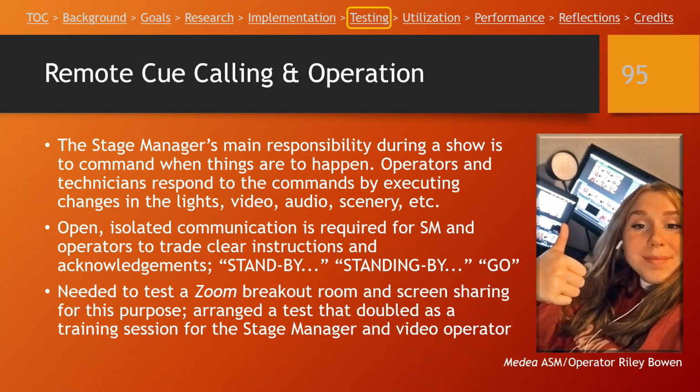And so they need to have these very clear instructions happening. So we needed to do a test of our Zoom breakout room and screen sharing idea for this cue calling and operation. So we set up a test to do that with the stage manager and an operator at home. And it also doubled as a training session for our stage manager and our operator, particularly our stage manager, Katie. This was her first time stage managing, so it was a good opportunity to do some training with her as well.